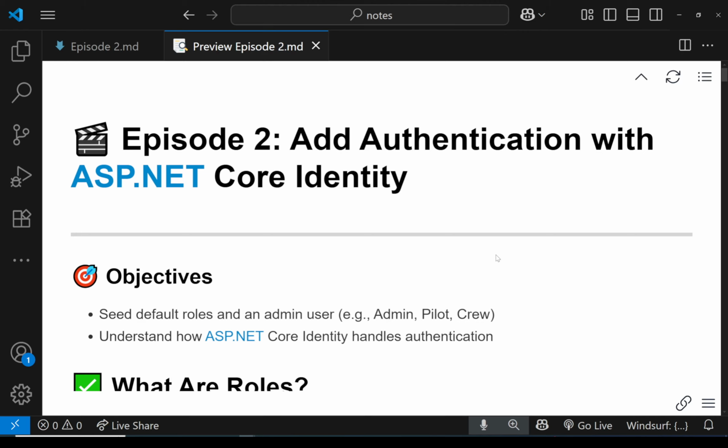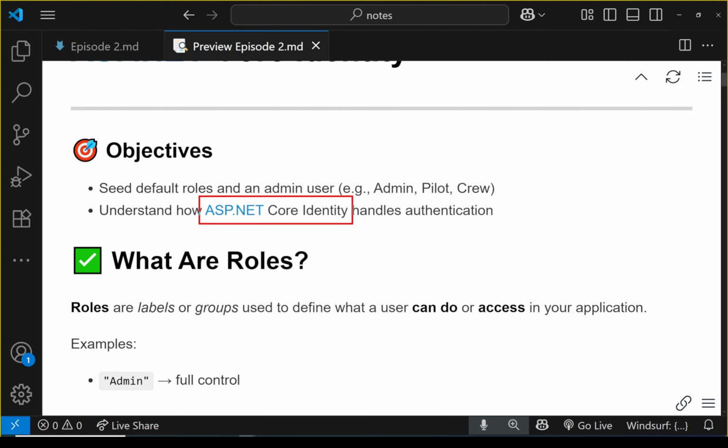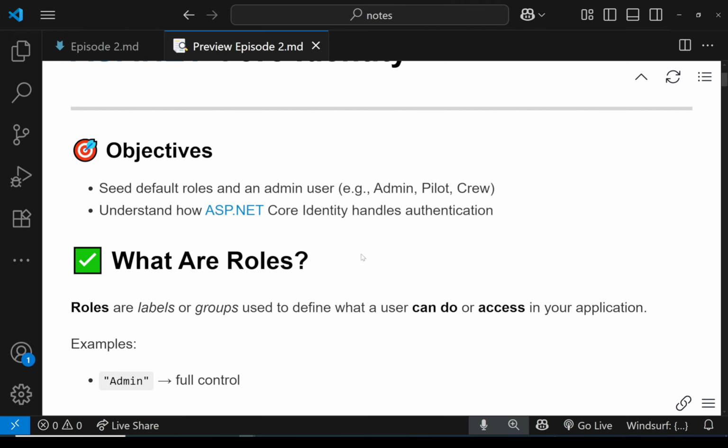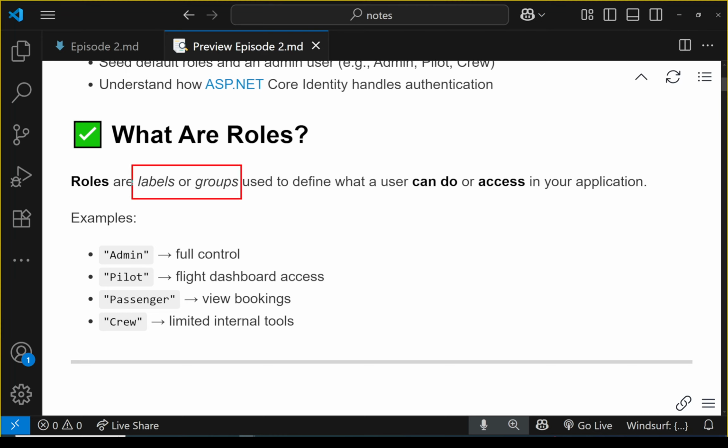Let's get started. So the objectives: we're going to seed the database with some roles and some users. We want to understand how ASP.NET Core Identity handles authentication. What are roles? Let's talk about roles. As I told you, roles are like groups or labels that you can use to define what a user can do or what access a user has.